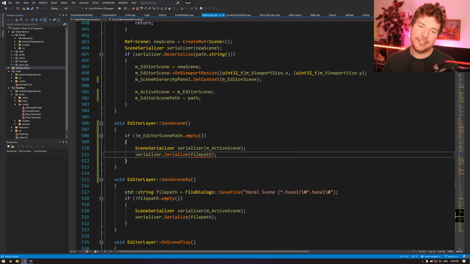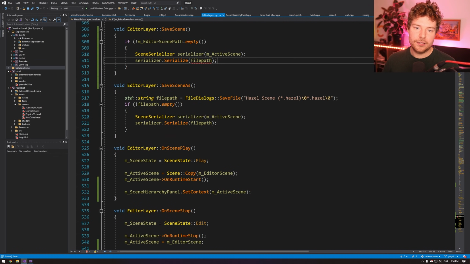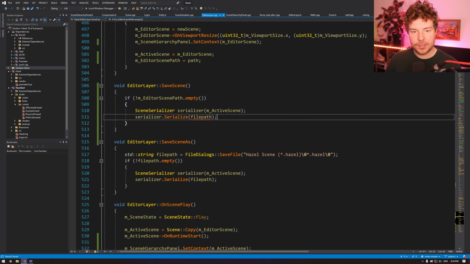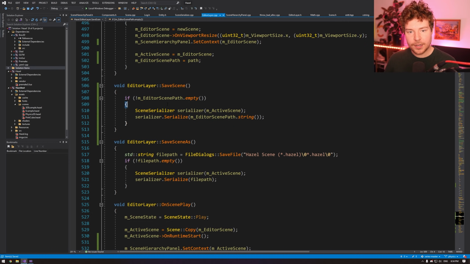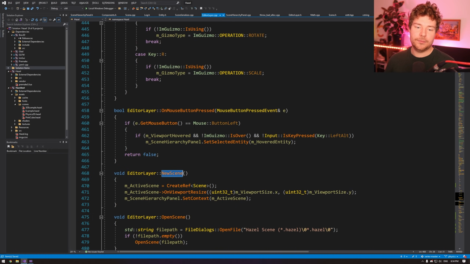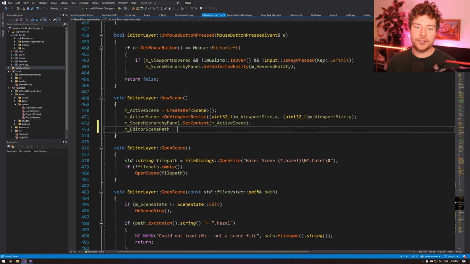Okay, we might have to change this a bit, but ultimately this is what we're trying to do. And this unfortunately takes a string. So for now we won't change it, but that's really all that needs to happen. If the path isn't empty, we do that, right? Now, if we hit new scene, this is a big one. You probably want to make sure that you actually reset this to something else.